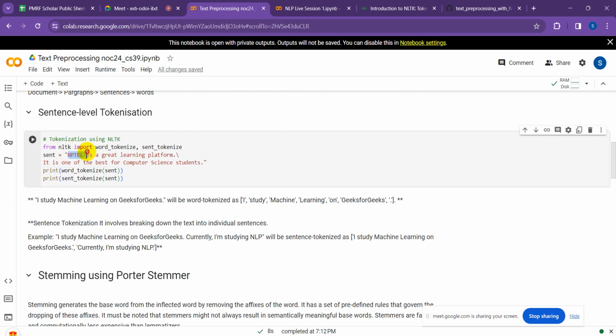So see here, my paragraph, let's assume, is made up of two sentences. How do you distinguish that it is made up of two or more sentences? With full stop. Yes, full stop.